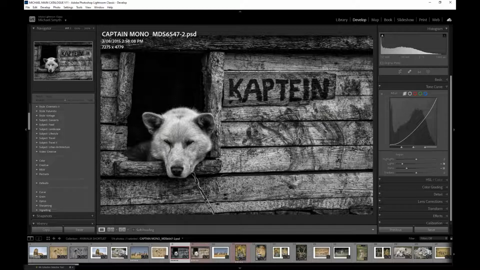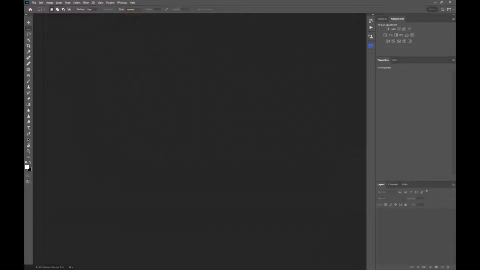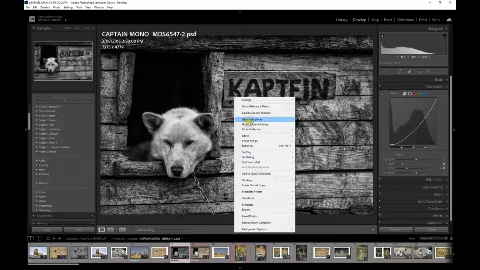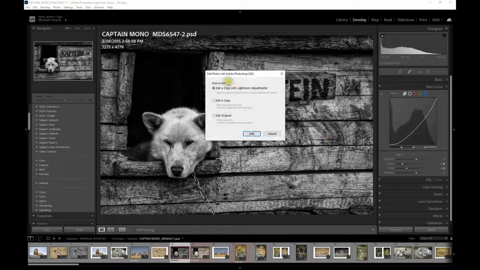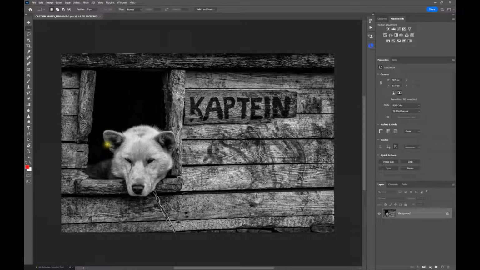And let's just go back into Photoshop. I should have closed that file before doing that. So let's just go back. Edit in Photoshop, edit a copy with Lightroom adjustments. Because I'd left it open in Photoshop, it got a bit confused. So let's now go back.